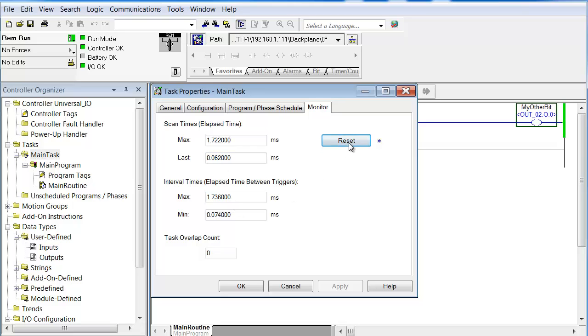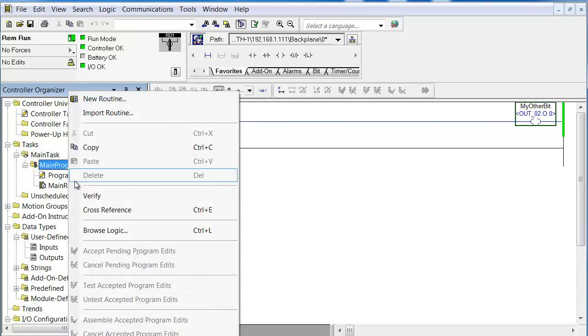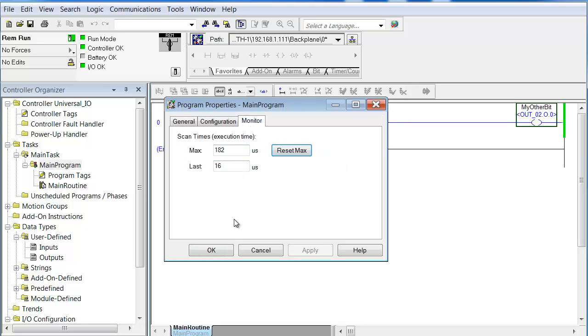Okay, if I reset, I get something a little less than what I had for the maximum before. So there's something going on in the background that occasionally makes it take a little longer to execute this task. So let's close that and then go to the main program, right click. You can't see it, it's off the bottom of the screen, but I clicked on properties, we go to monitor.